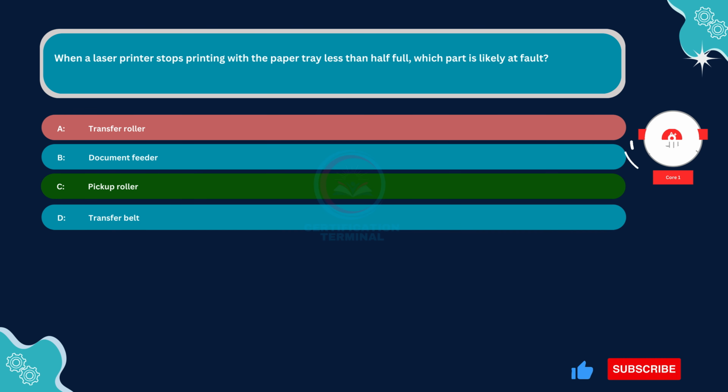Option A, transfer roller, is incorrect. The transfer roller is responsible for transferring toner from the toner cartridge onto the paper. However, if the printer stops printing with the paper tray less than half full, the issue is likely related to the paper feeding mechanism rather than the transfer of toner.